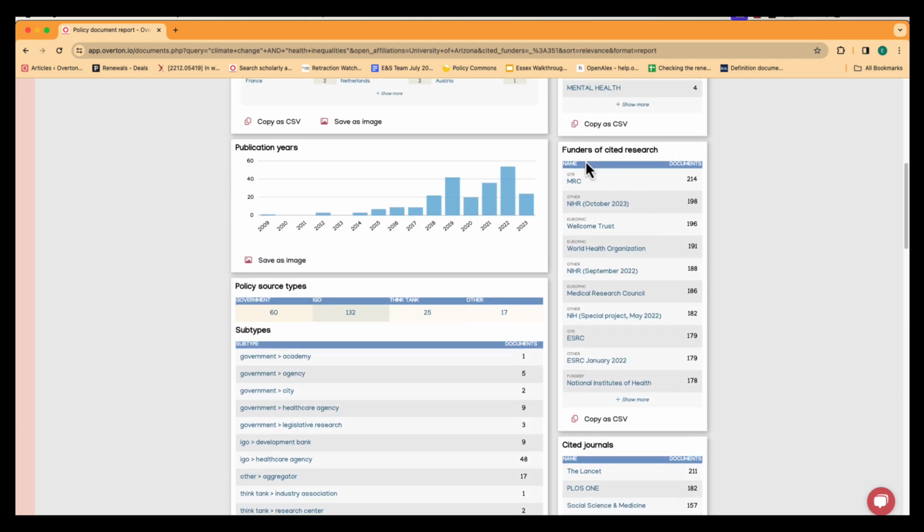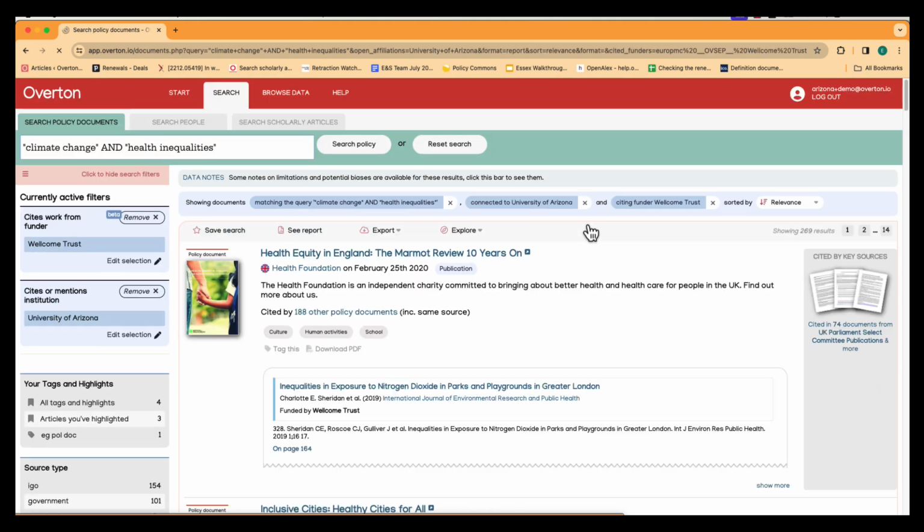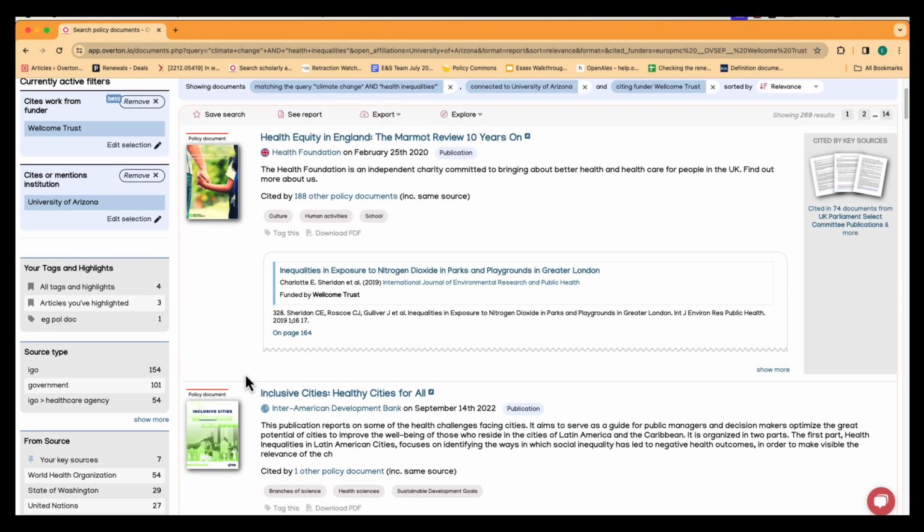But you've also got funders of cited research here. So the other funders who have contributed and been cited in those policy documents. So you might want to explore some of the others. You've got a list of funders there who are contributing to that research area and being cited in those policy documents. So you could explore any of these here. Let's go for the Wellcome Trust. And it's really daisy chaining your way again across some of these documents to see where the research is ending up. So that is policy documents.